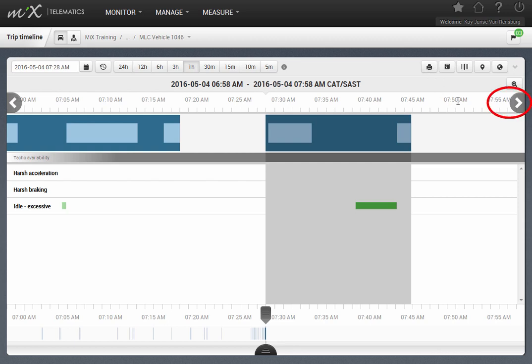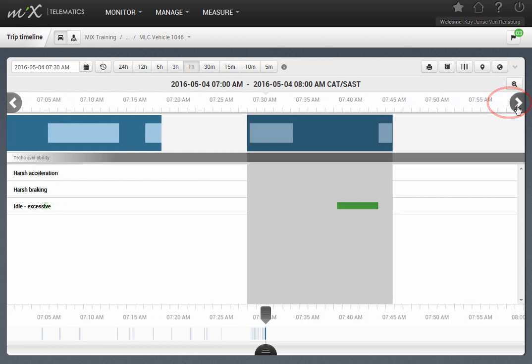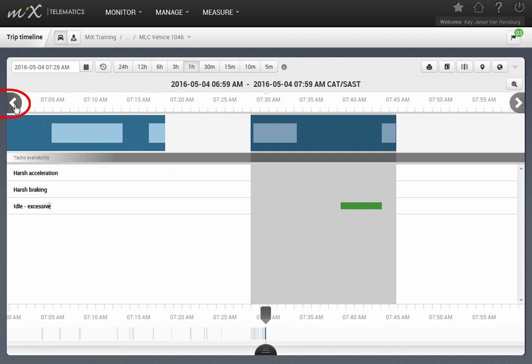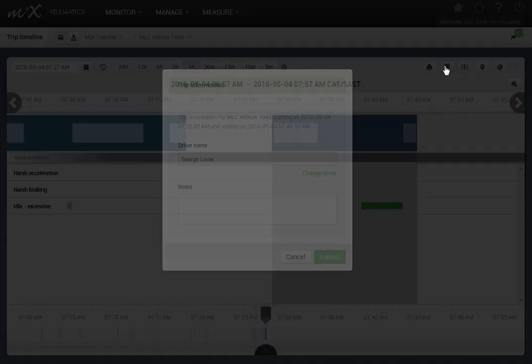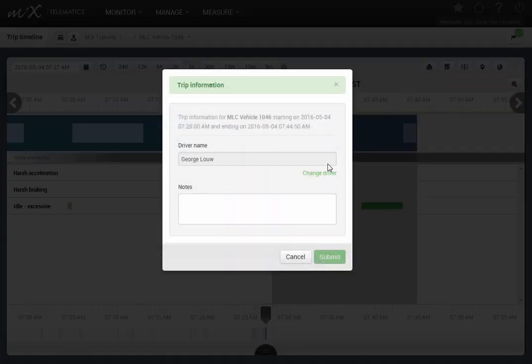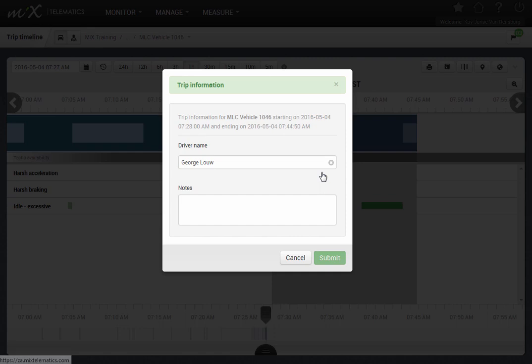To move along the trip timeline, you can use the right and left arrow. If required, you can change the driver for a trip by clicking on the trip information icon. Click on Change Driver, select the new driver, enter any notes, and then click Submit.